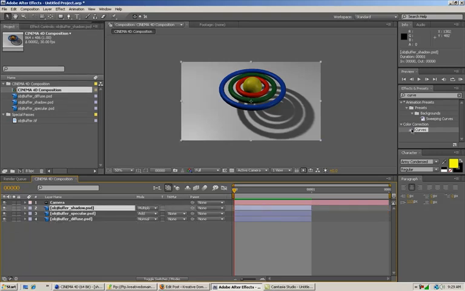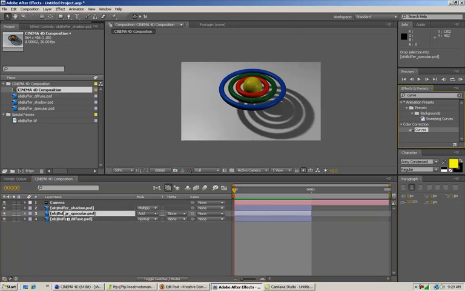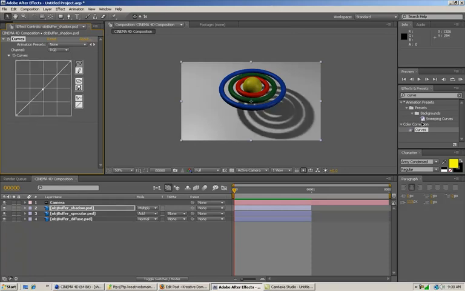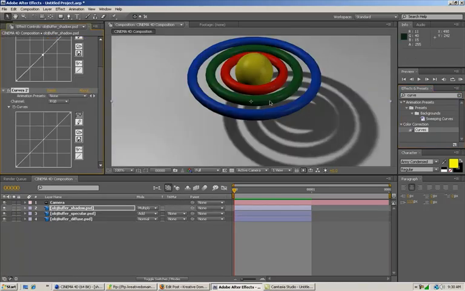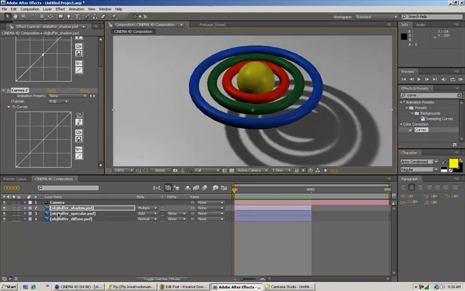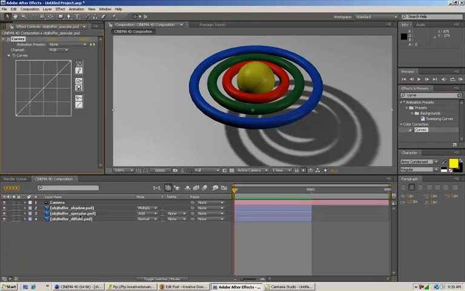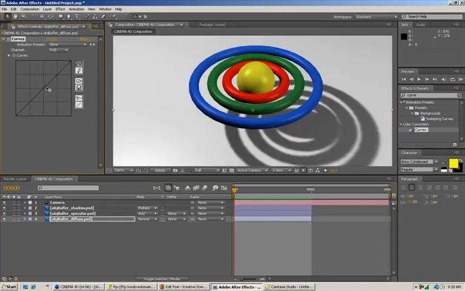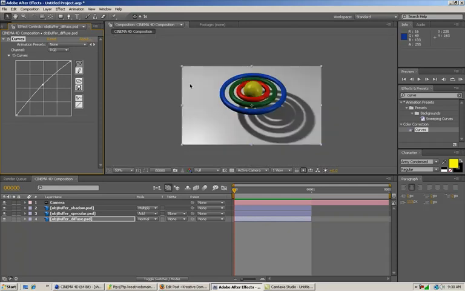So if we came in here now and we put a curves adjustment on this, on the shadow layer, you can see that we have full control just of the shadows. Same with the specular. You can turn on specular here, put a curves adjustment on that, and you can see the specular highlights are being controlled or isolated. Same with the diffuse. So you can see that's a very powerful technique that you could use in a multitude of ways.